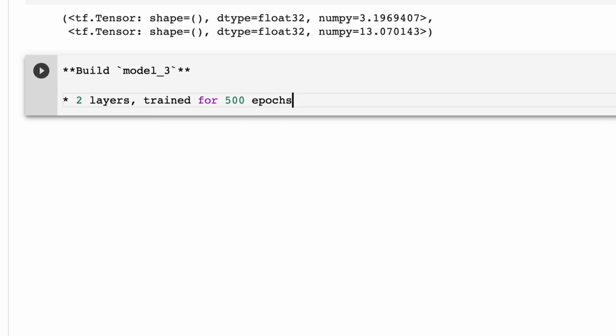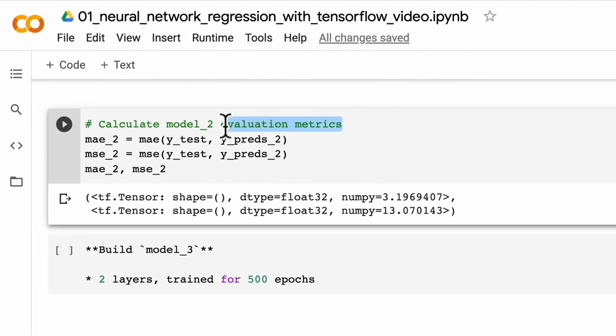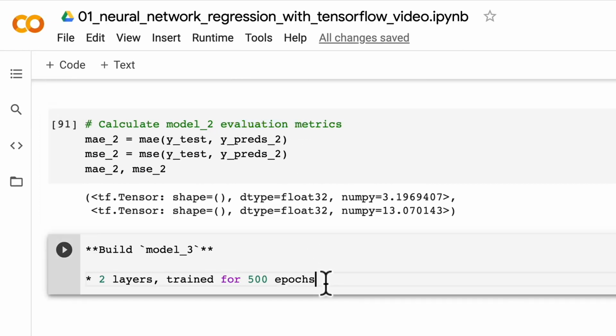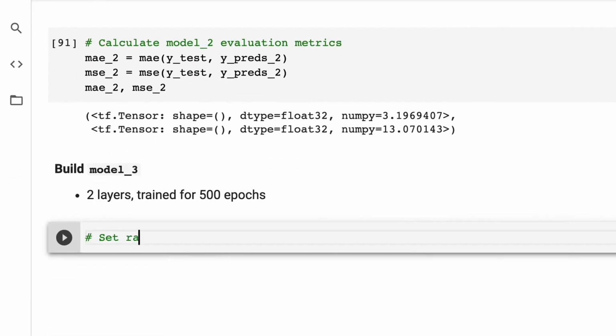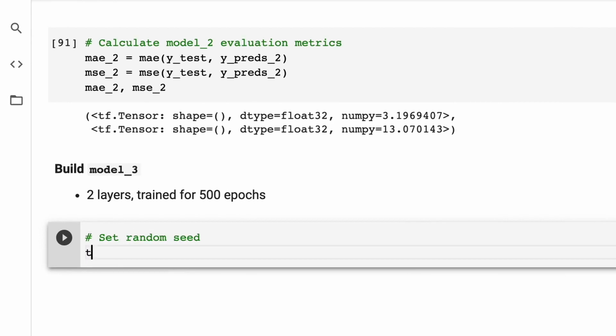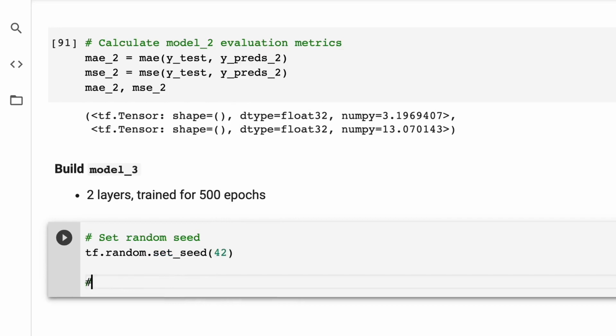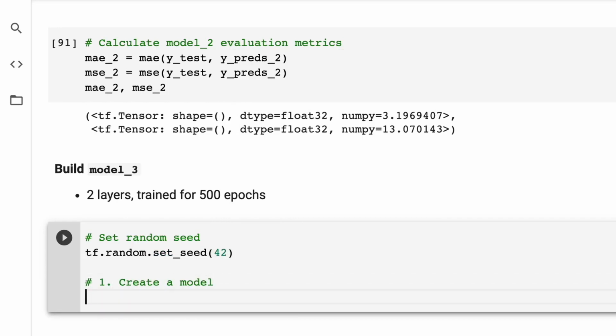Now, you could sit here and watch me write this out, or you could just skip ahead and write out the model 3 code yourself, plot the predictions, and evaluate it using evaluation metrics, and I'll just see you in the next video. Otherwise, if you want to stay on board and we want to write this together, let's do it. So let's set the random seed. So tf.random.set_seed. And then we go, what's step 1? Create a model. Oh, we are getting some prime experience here.